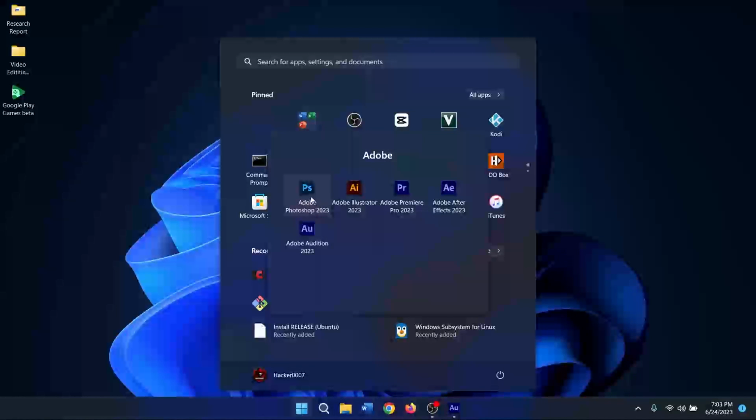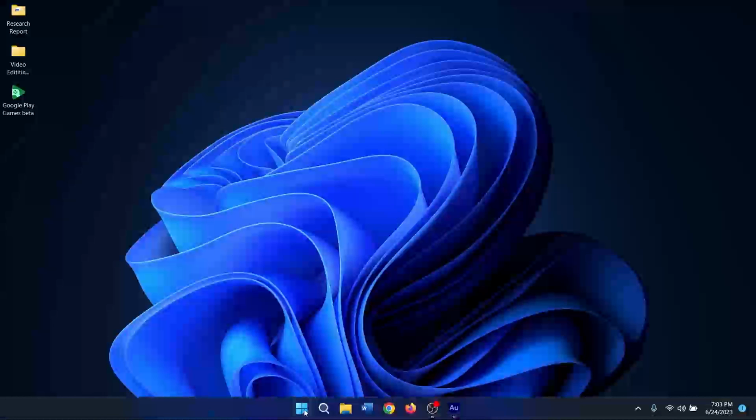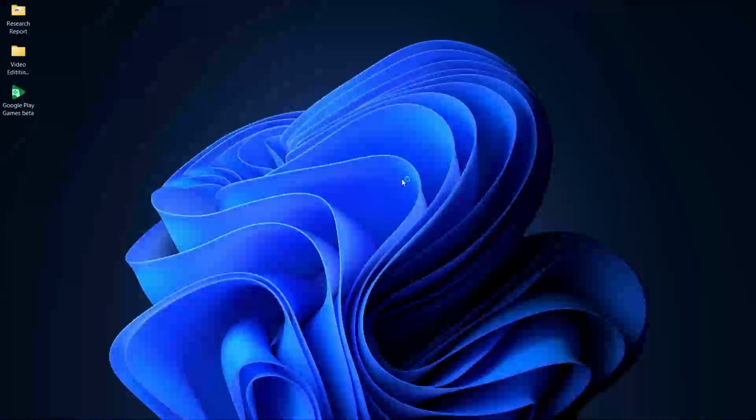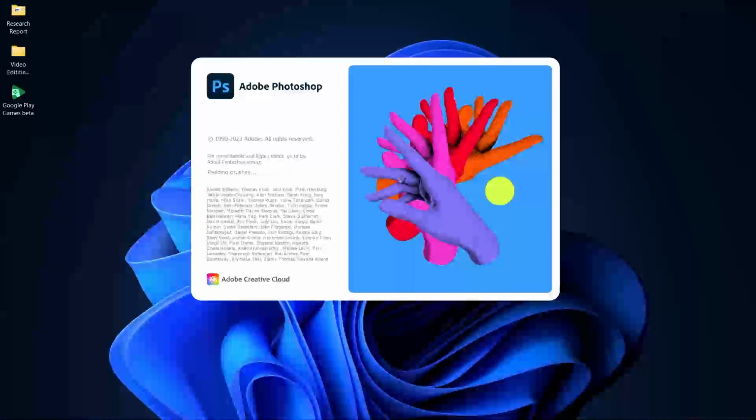So Photoshop Gen Fill, or Generative Fill, is now available in Photoshop. As you can see here, I'm in my start menu and I have my Adobe folder here. So let's go ahead and launch Photoshop and I'll show you. This is Photoshop version 24.6 and Generative Fill is now available.